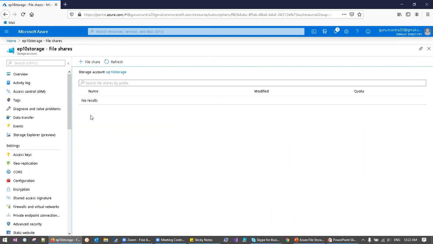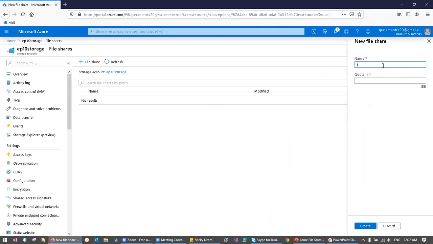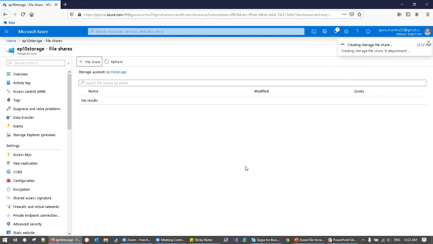So let's create a file share here. Let me create a file share called IT department. I will assign this file share to the IT department, so whatever files and folders I'm going to keep in this file share will be dedicated to the IT department. Here I have to mention the quota, I mean the size of the file share. What is the maximum that I'm going to keep in this storage? I have to mention that in the quota field. For now, I'll be mentioning 1 GiB.